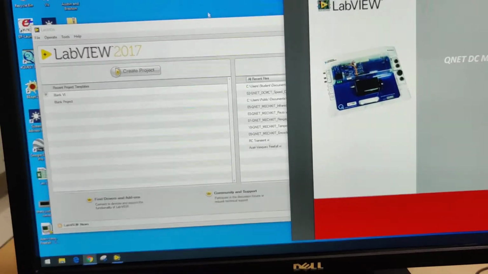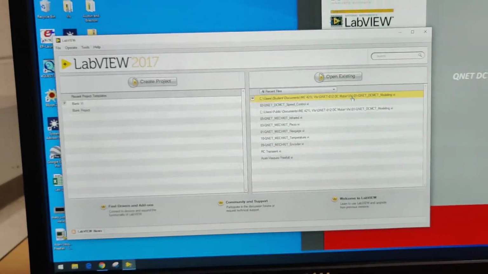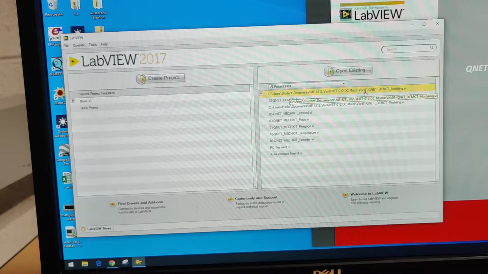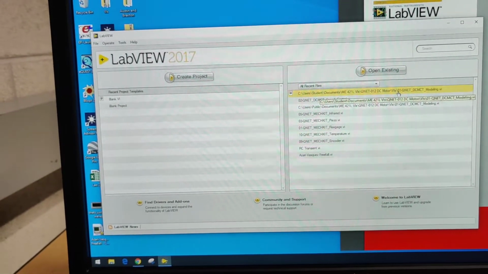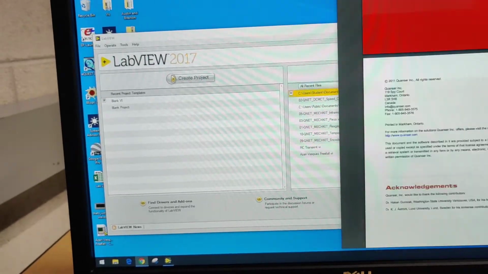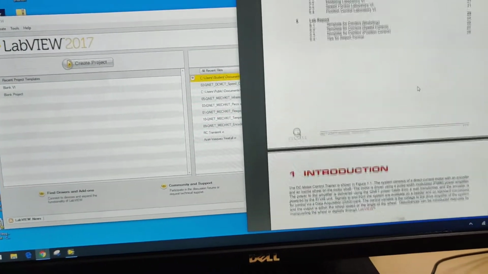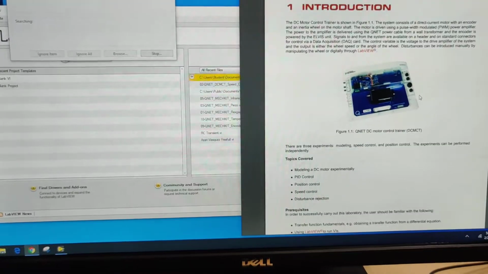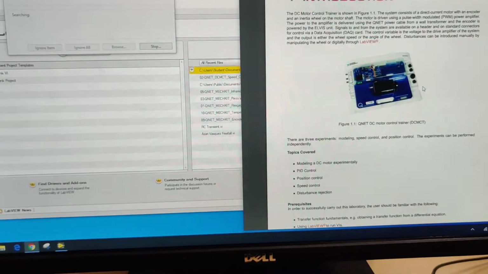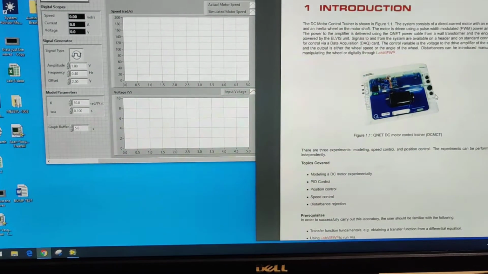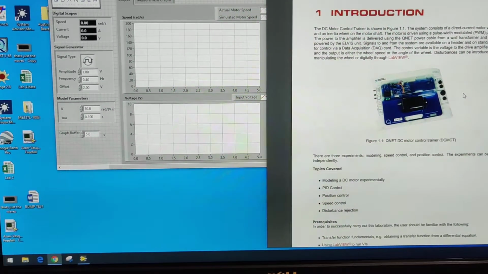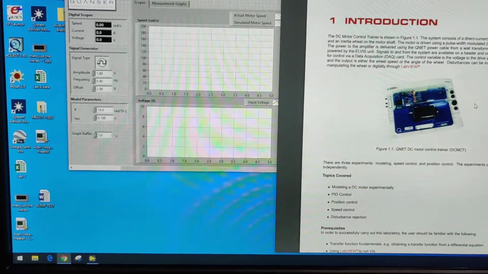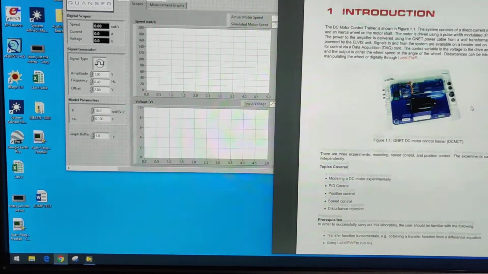This is the LabVIEW we are going to use, and we can open the project called DC motor controller and modeling, which is the first lab over here. The first lab is to do the modeling of this DC motor, which means we need to find a specification like the steady state gain and the rising and falling time constant, which is the tau of this DC motor.